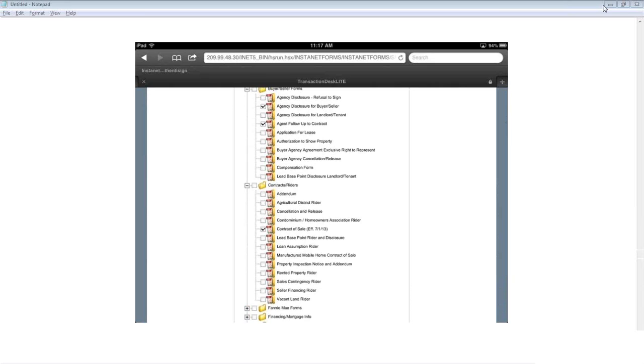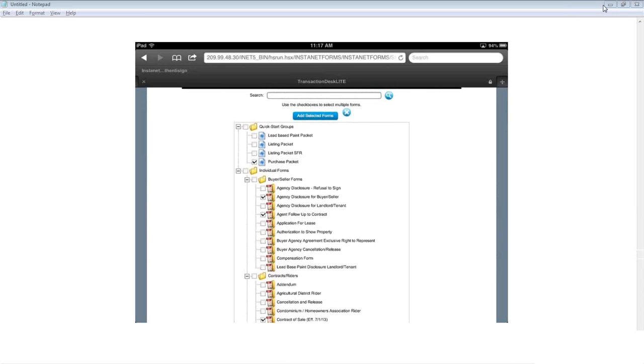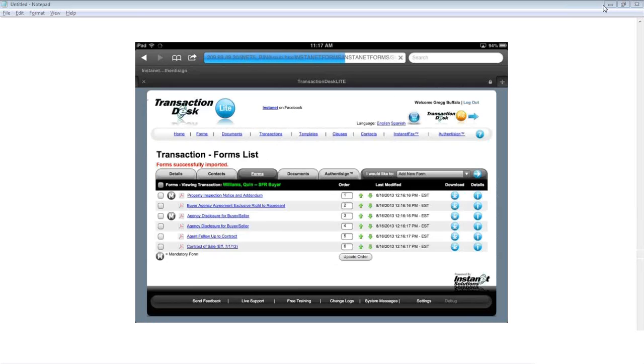Go through the list. Select the forms that you would want to add into your transaction file. Scroll back to the top here. Blue button there, top center of the screen, Add Selected Forms. Tapping on that radio button to add these forms to my transaction file.